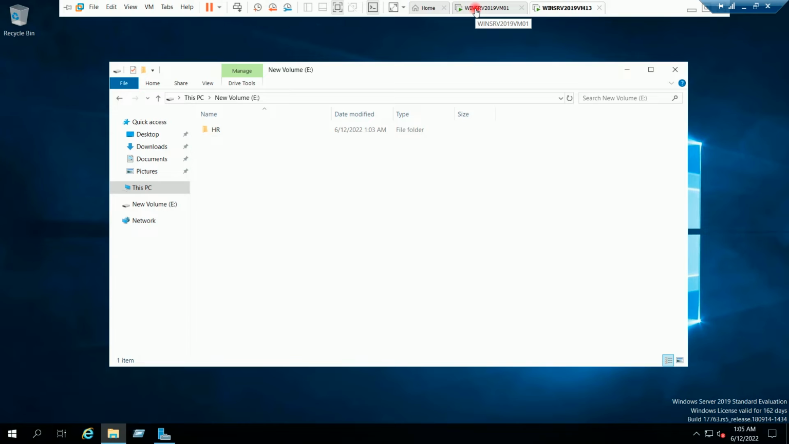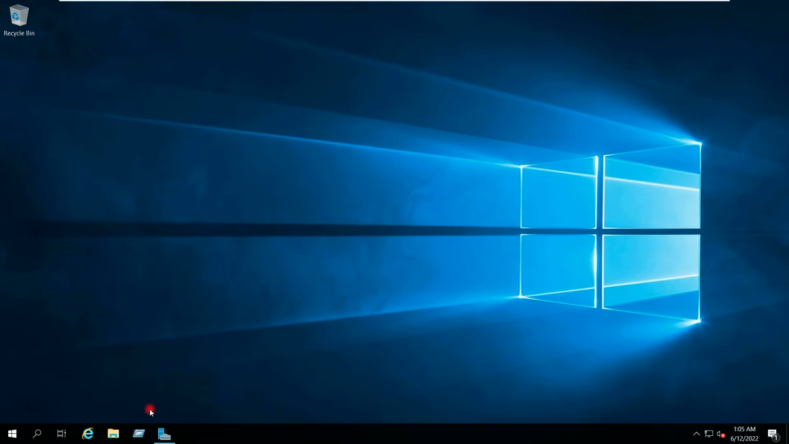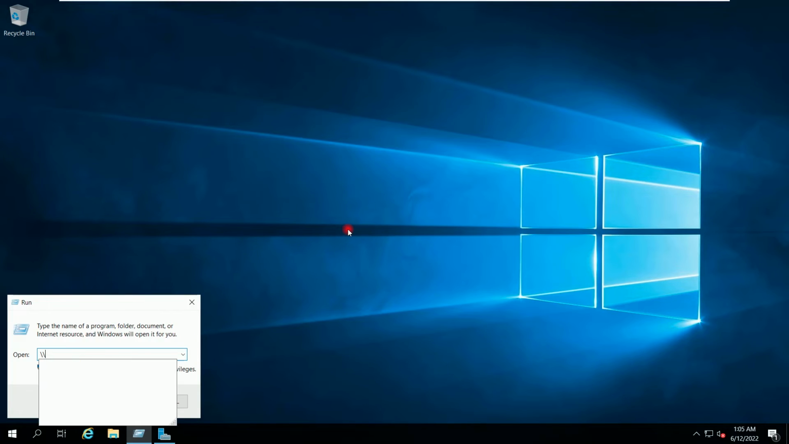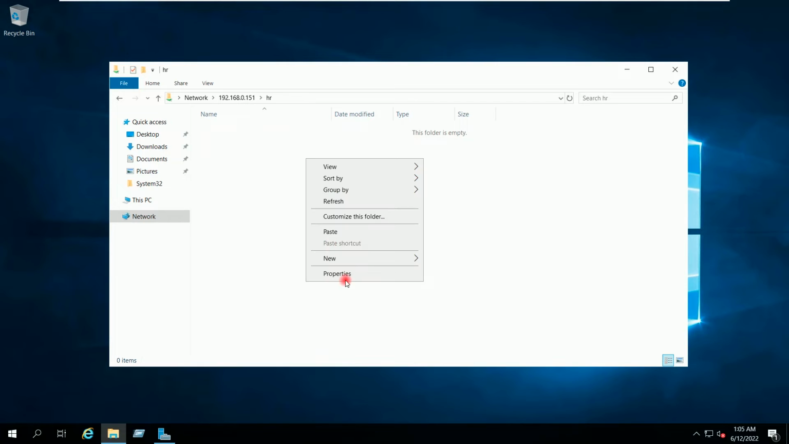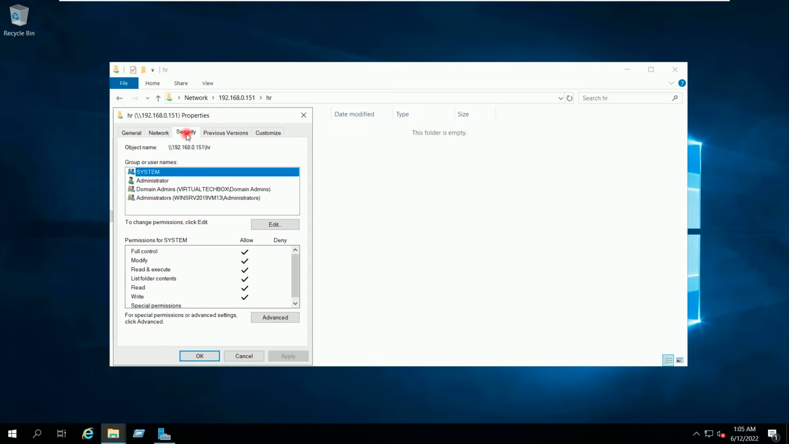I will go to domain controller. I will go to run and I will type here backslash backslash 192.168.0.151. Okay, I will go to HR folder and I'm able to access the HR folder, which means Windows file share has been created successfully. If I go to properties, security, these are all the users and groups are having the permission on this Windows file share as of now.